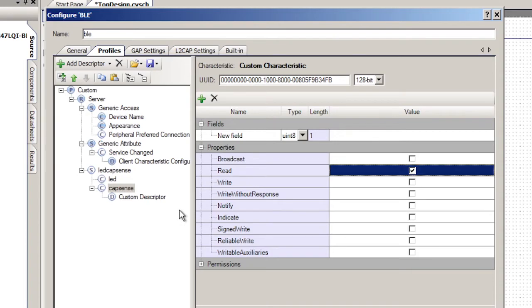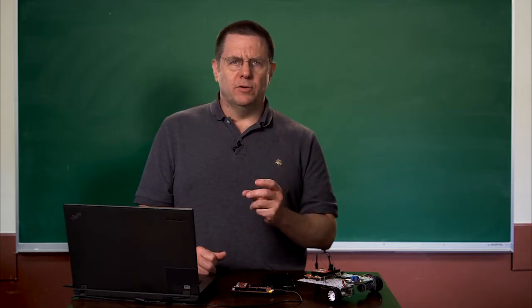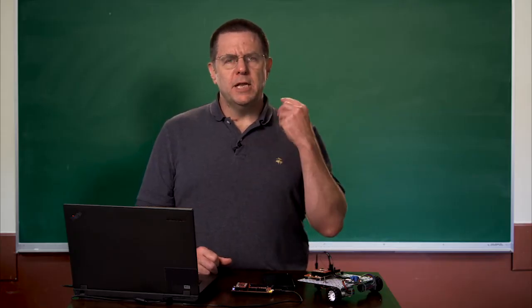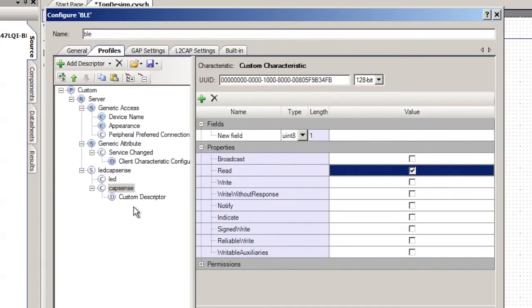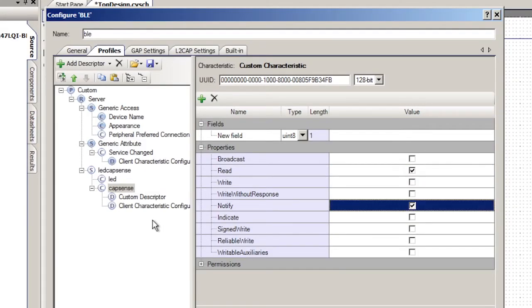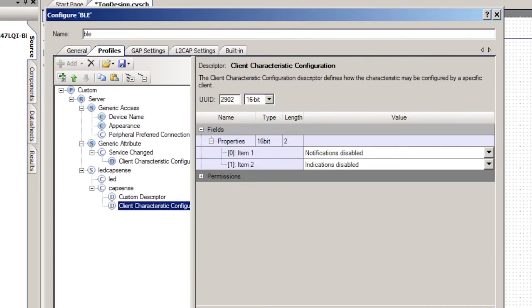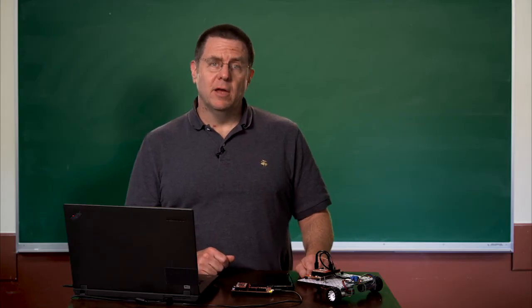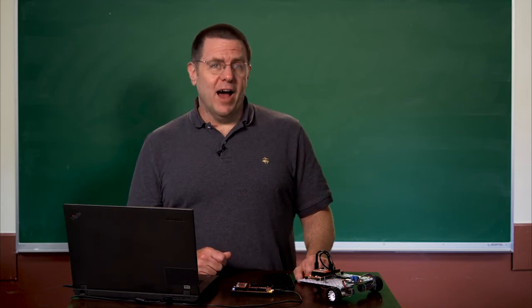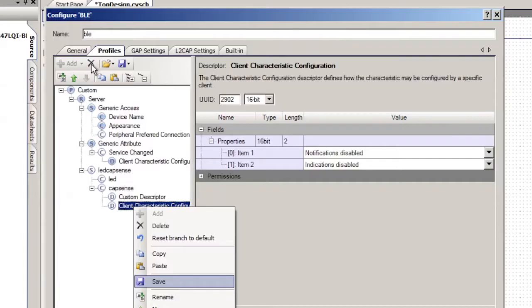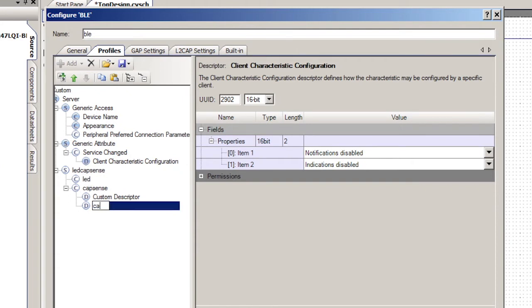The other thing that's interesting and that you'd like to be able to do on the other side would be to be notified when things change. In order to be notified, you have to click the Notify flag, and that will create another special characteristic called the Client Characteristic Configuration Descriptor. And yes, that's a mouthful. It took me 5 takes on this video to say that correctly. So I like to rename that. I'm going to rename that crazy thing to CapSense CCCD.